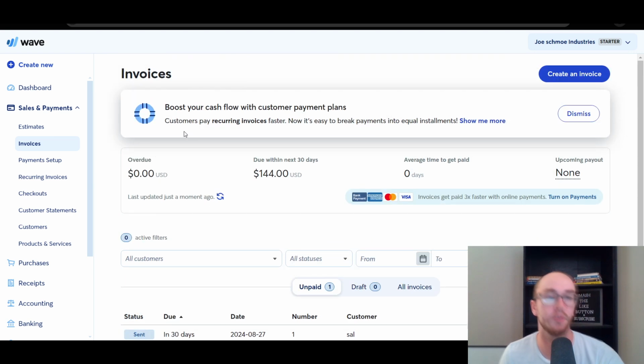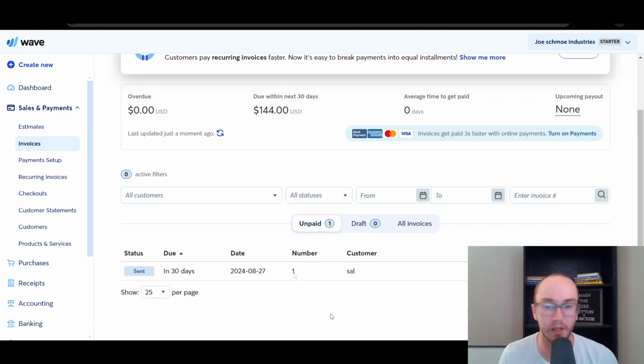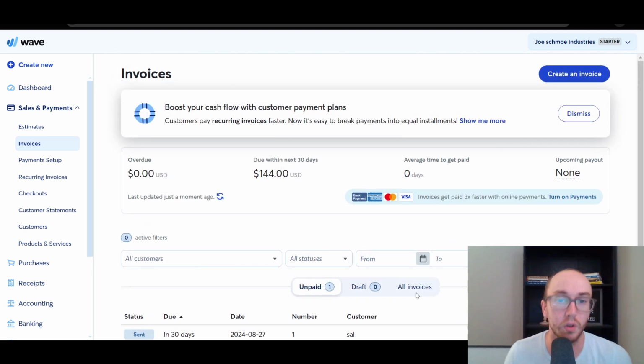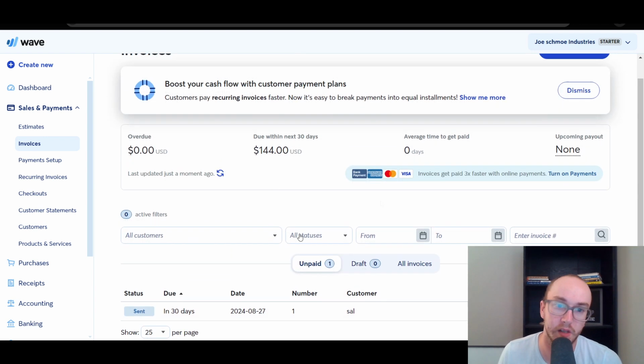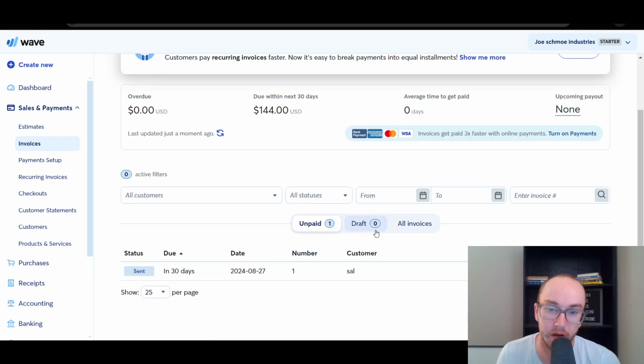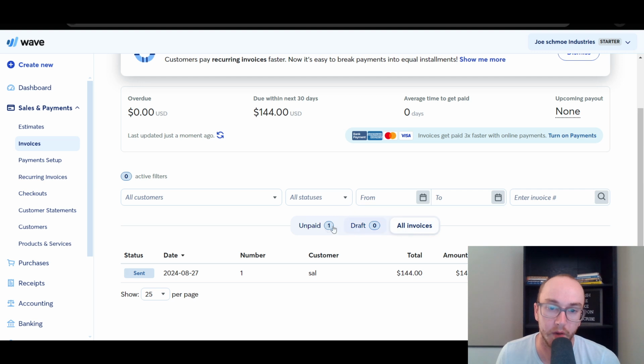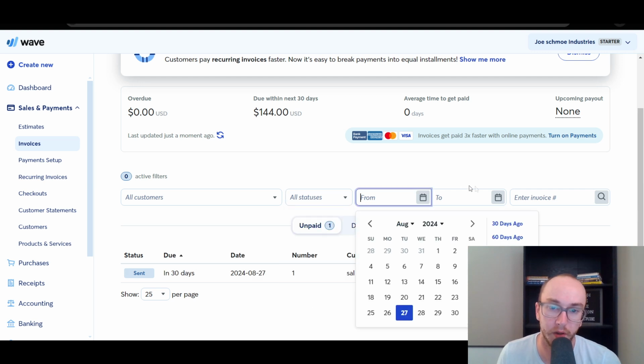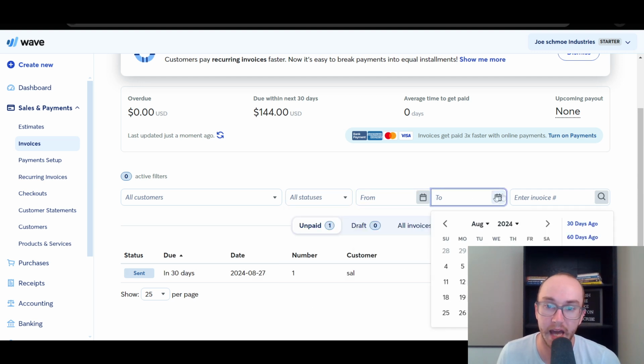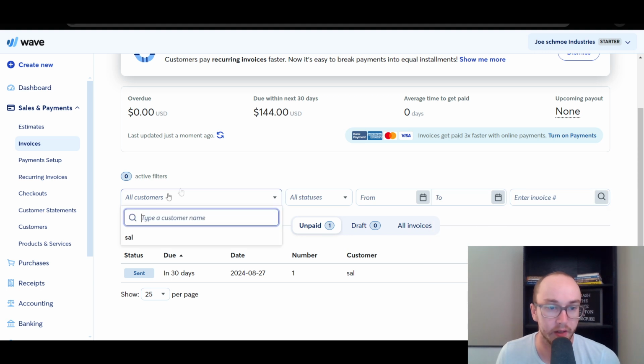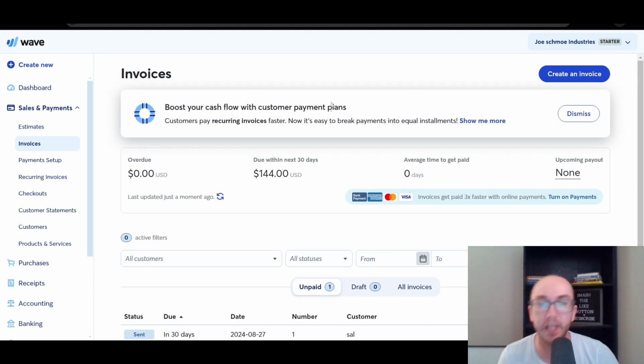So you will have a nice little dashboard here for your invoices that will all be listed out across all your different customers, as well as each of the invoices. You can also filter by invoices and really have a good view of your overall business within the invoicing section here. So you have unpaid, you have drafted ones, you have all invoices. You can click through here, select from a certain day, and really dig down into certain customers. You can really dig into the insights there as well.